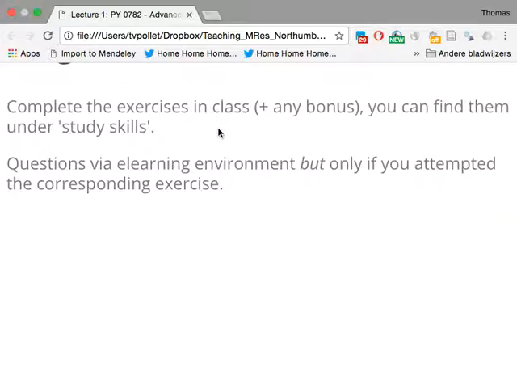So every single time at the end of the lecture, and you should have already seen that there's an exercise at the end of this lecture, and I'll talk to you a little bit about it at the end. You will see under study skills how to do an assignment, and if you do all those exercises, that will prepare you for the assignment. You'll be able to do the assignment.